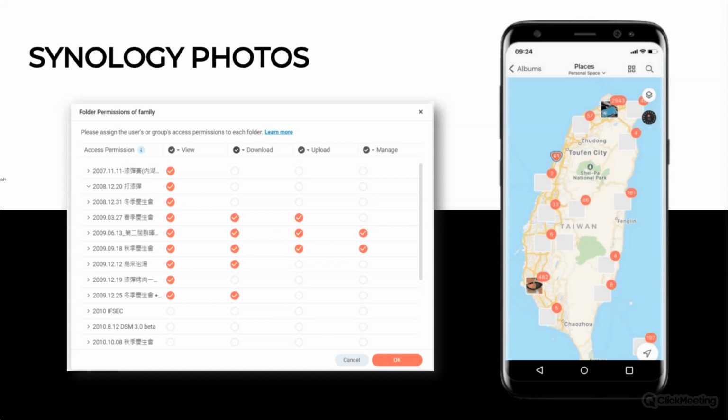So best of both worlds, so to speak. And that's another reason why I've decided to give Synology Photos a go. Now, from a user standpoint, it really works really well, even in a multi-user environment, for instance, a household. And I would just like to show you a demo.